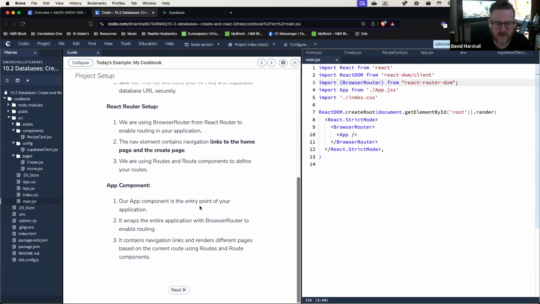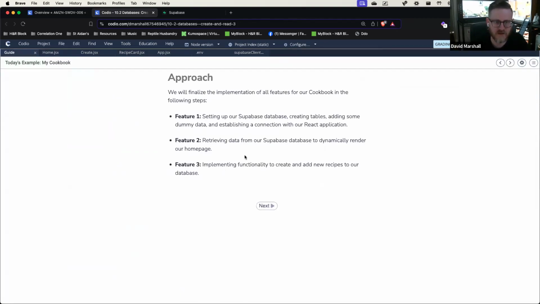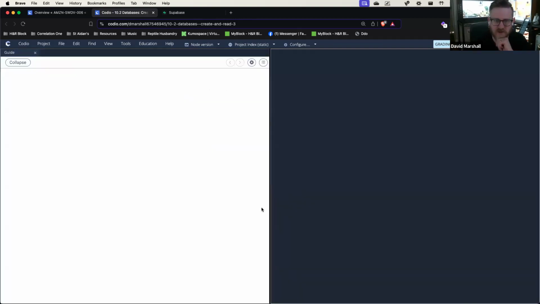Okay. So again, the app structure is already set up for us. We just need to integrate Supabase into our existing project. So there are going to be three features. One is we're going to set up the database, create some tables, add some dummy data, and then make sure we have a connection with our React application. Feature two, we're going to retrieve that data from the database to render the content. And then feature three is we're going to use that form that's already been created, and we're going to be able to add some recipes to the database.